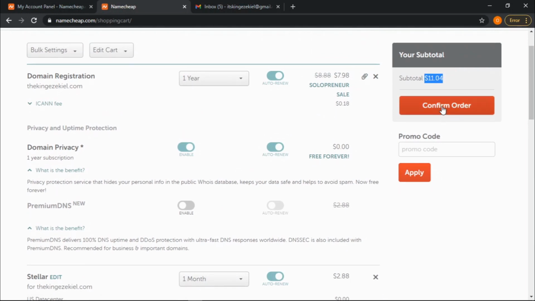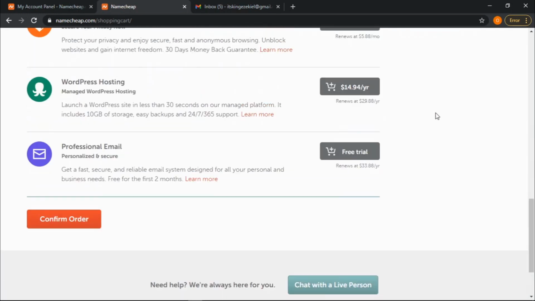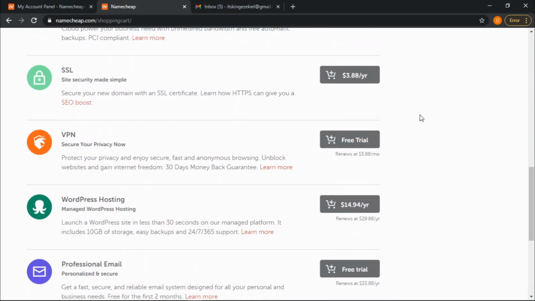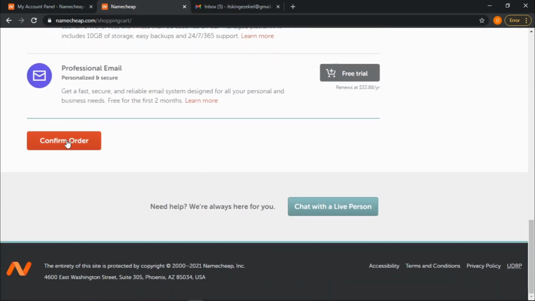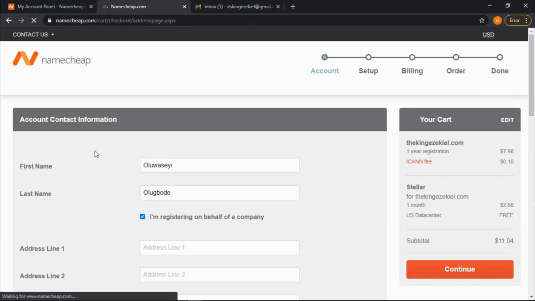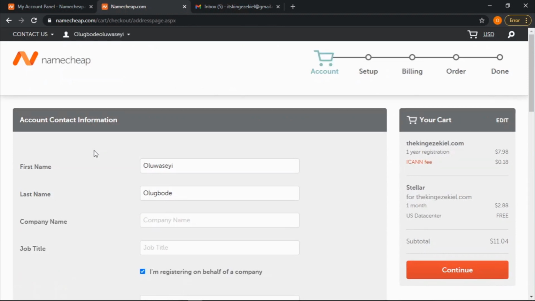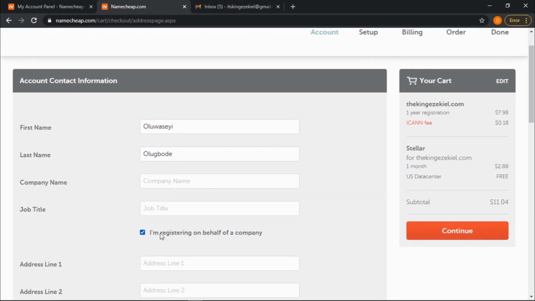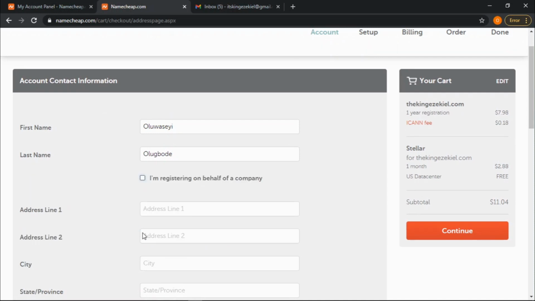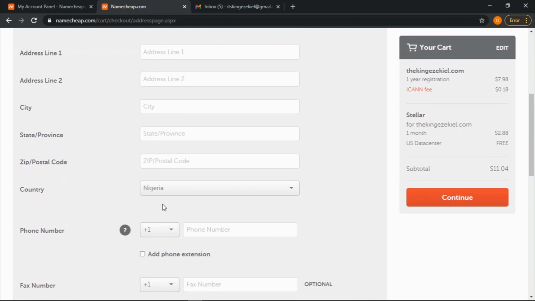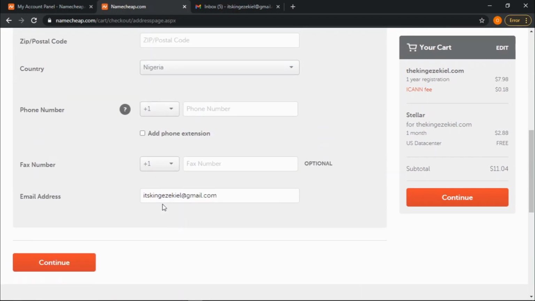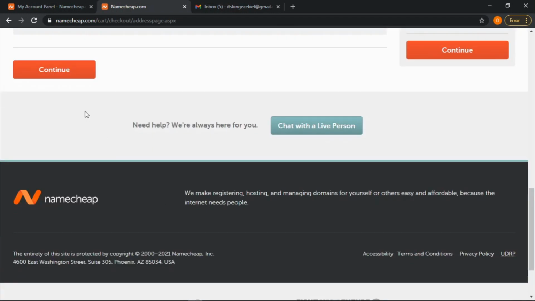So you can scroll down, view all these ones. Then click confirm order. Click confirm order. So if you are registering on behalf of a company, you can do that, but I'm not registering on behalf of a company. So I'll fill in these details and I'll click continue.